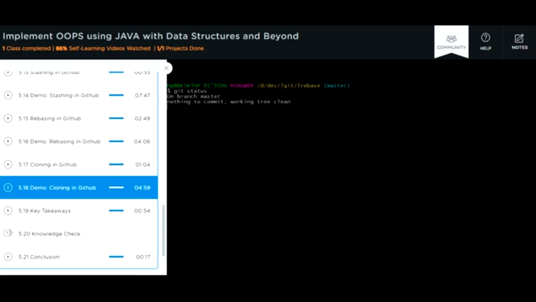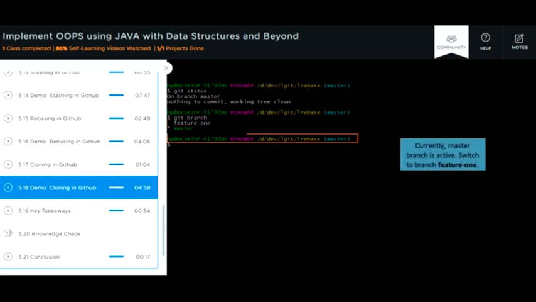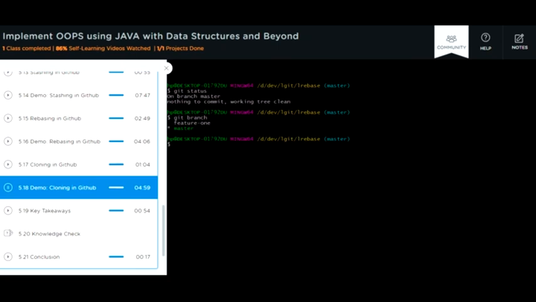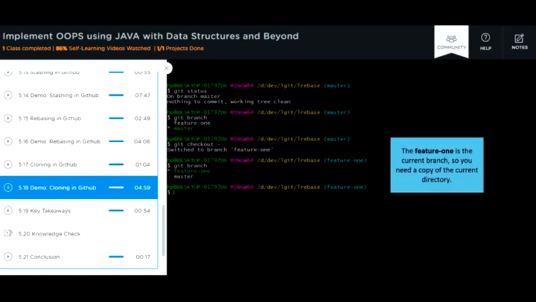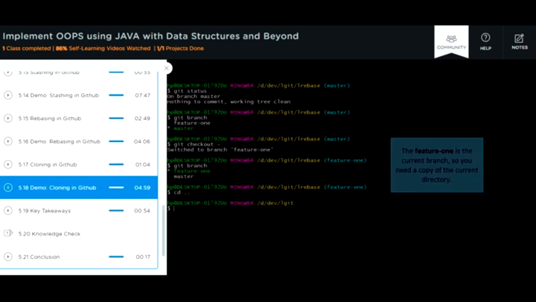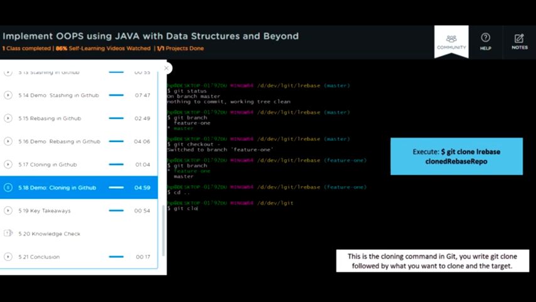You are in the master branch with nothing to commit. There's one more branch called Feature-1. Currently, master branch is active. Let's switch to Feature-1. Execute git checkout. Because Feature-1 is our current branch, we need a copy of the current directory. Step back to the parent directory and then execute git clone irebase cloned rebase repo.